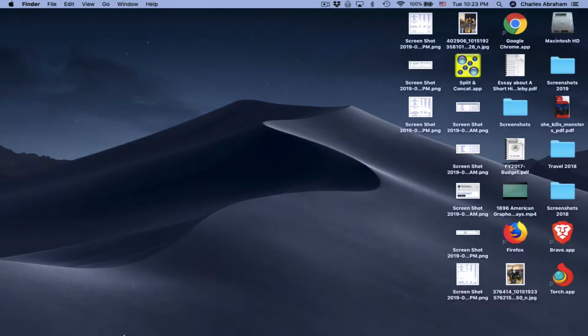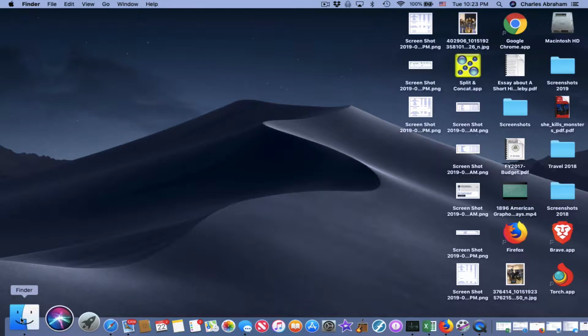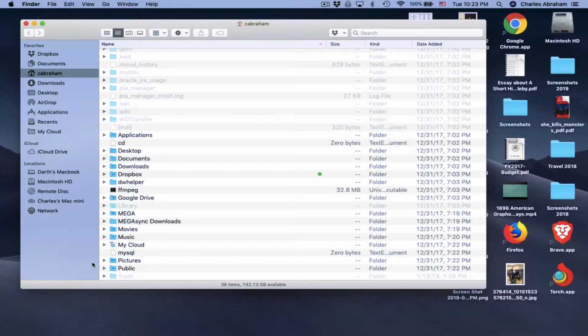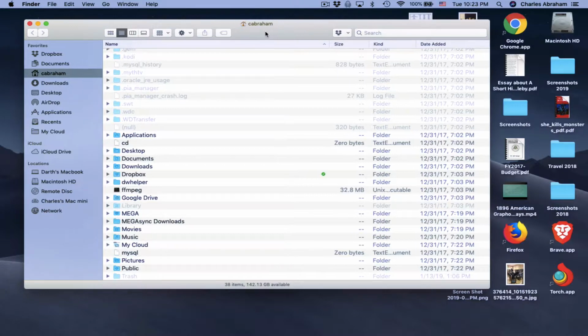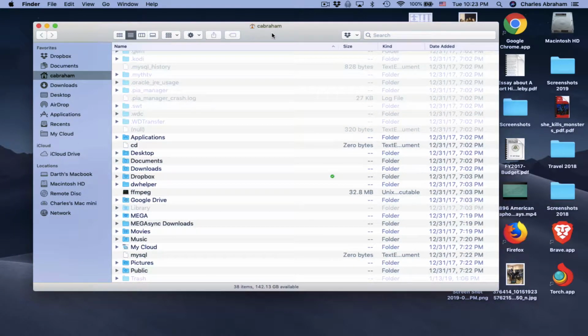But what I really want to get to now is the Finder. The Finder is this application that looks like a weird smiling face. And if you click on it, you'll get something that looks like this. This is very similar. If you're a Windows guy, it's very similar to a Windows Explorer, but it has a number of things in it that you might find useful.